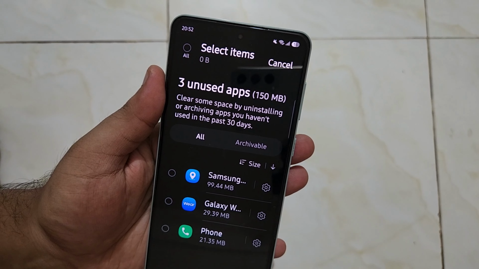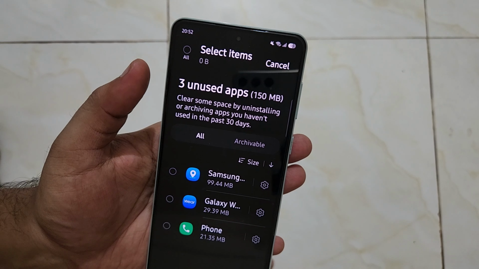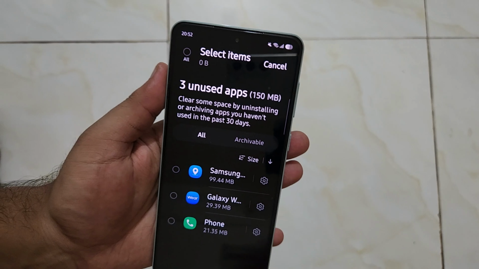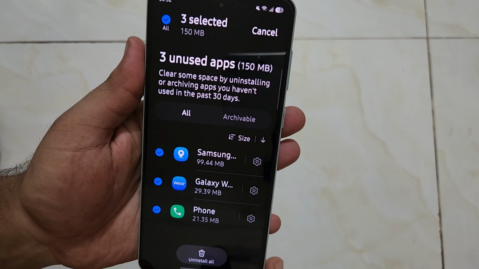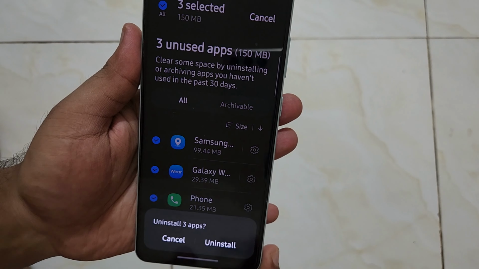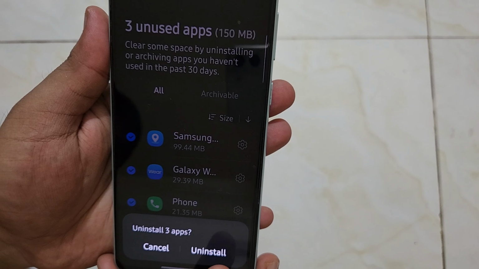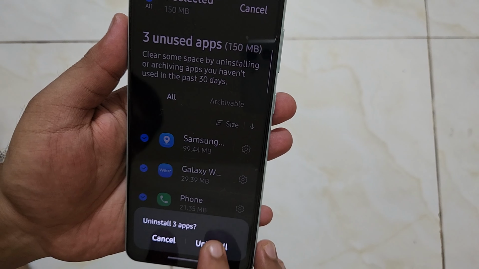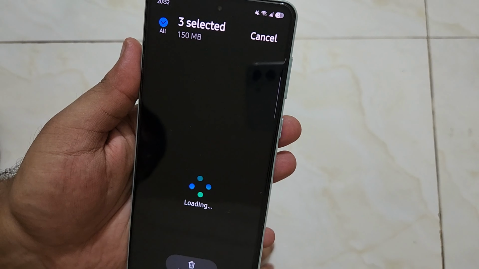However, if you decide to, you can delete all unused apps at once. Simply select the all button, then tap on the uninstall all option at the very bottom, then confirm it, and you have successfully uninstalled them. That's it guys, you are done.